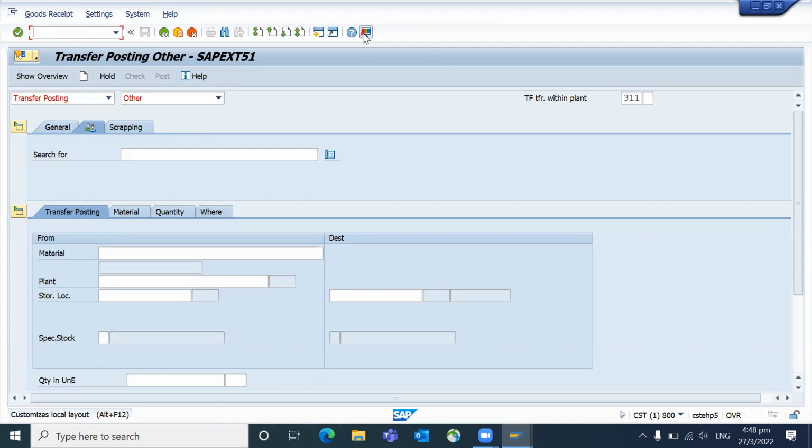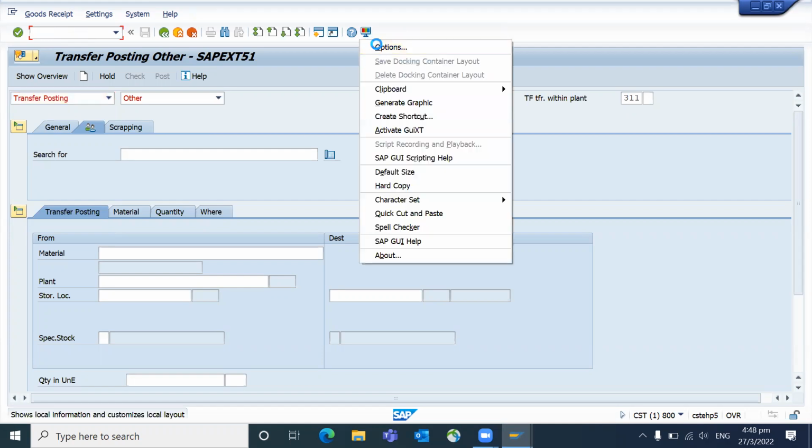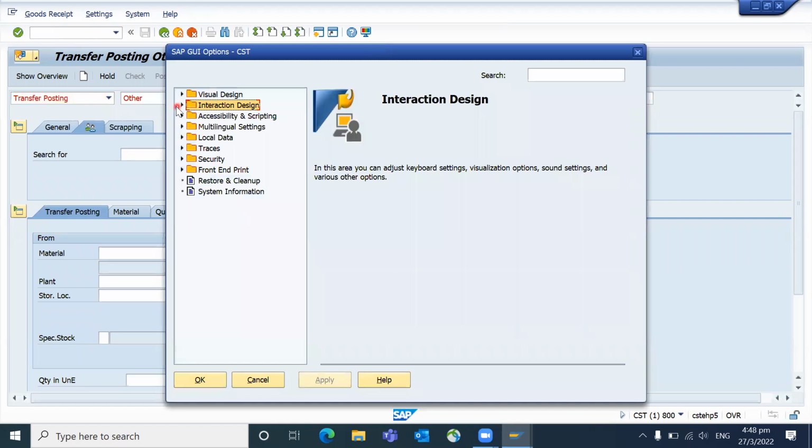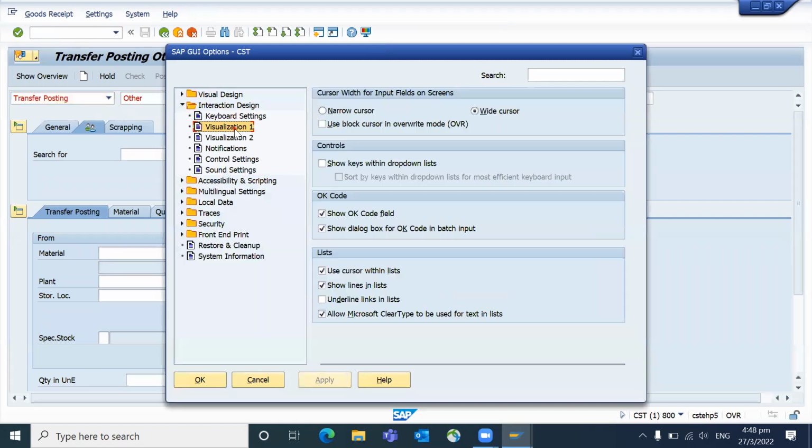You go to options and come to interactive design and visualization 1. Here you can see the option called controls. You can select show keys within drop down list. So show the key and sort by keys within drop down list for more.